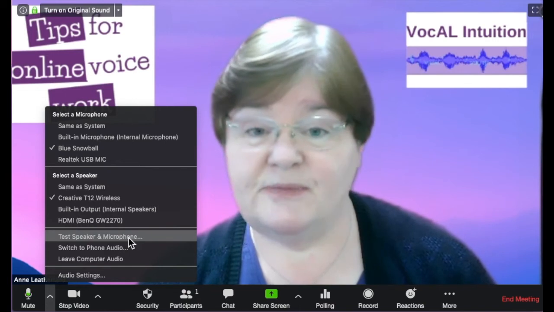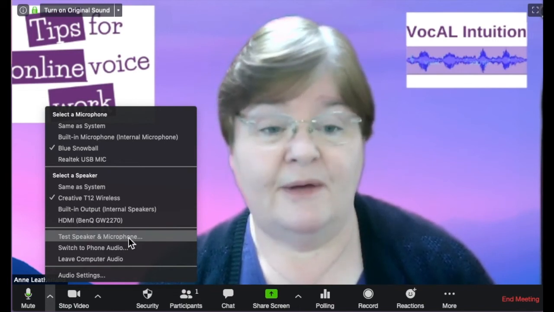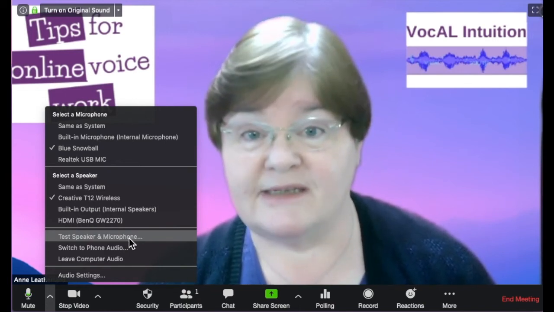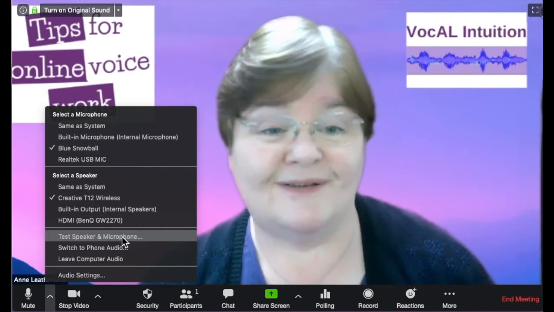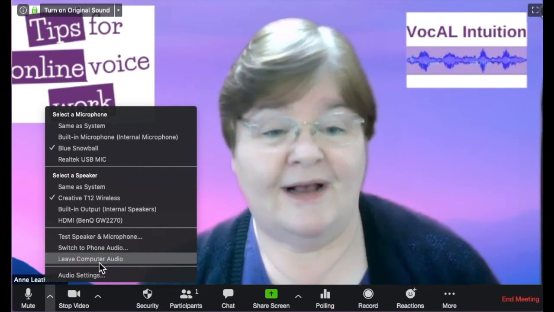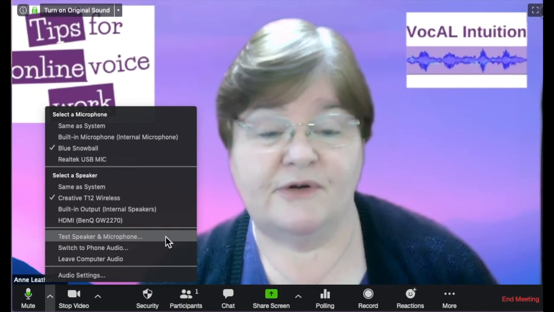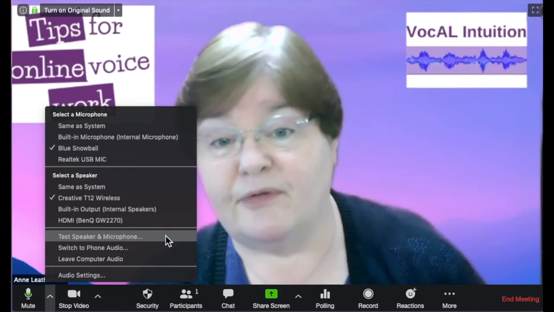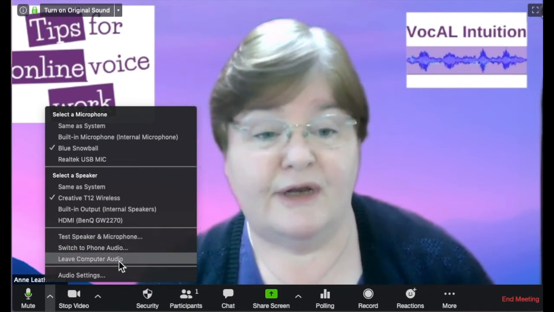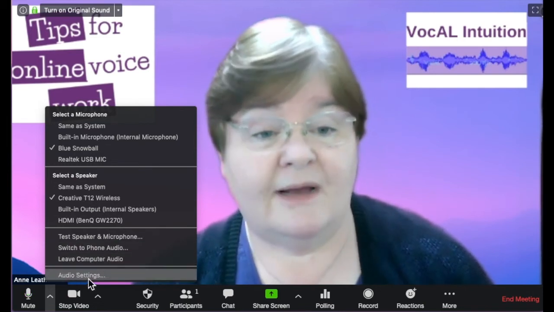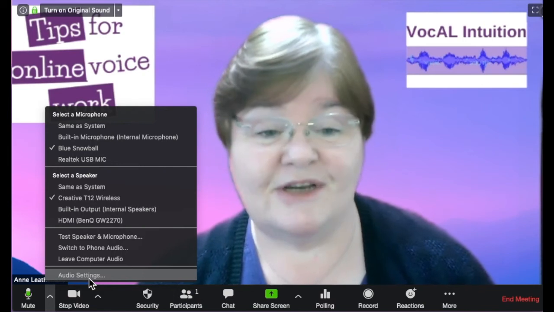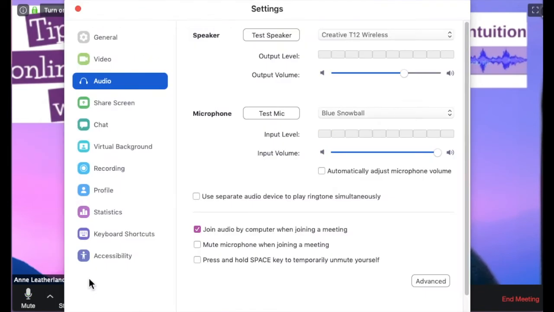You can test your speakers and microphone from here, but you can also do them from general settings, which I'm going to do in a moment. I generally stay with computer audio because I don't work with people on the phone, so I wouldn't need to work with those two selections either. I'm going to go down to audio settings in general. And there we have it.